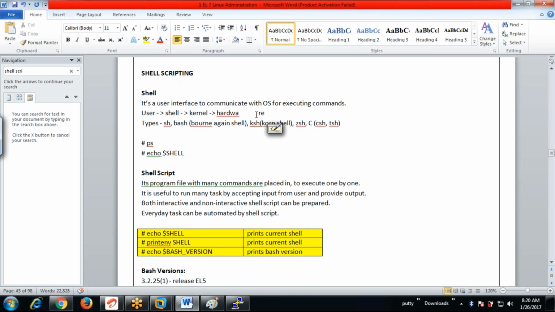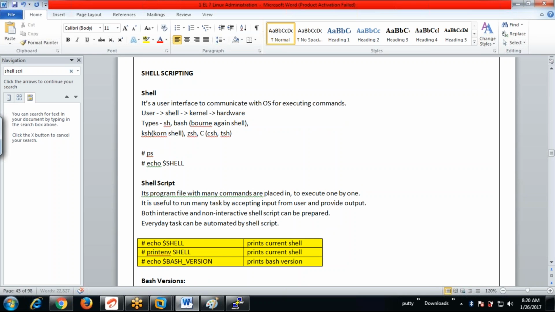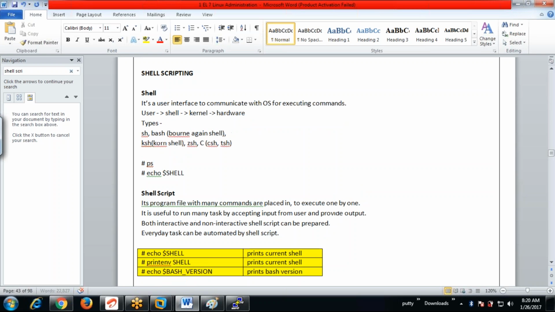If you could see here, the user types in the commands, and then they are processed by the shell, and then they go to the kernel, and if needed they go to the hardware. Here we have different types of shell, that is sh, bash, ksh, zsh, and the C shell. So what are these different types of shell we have?